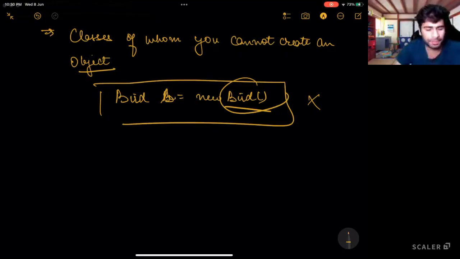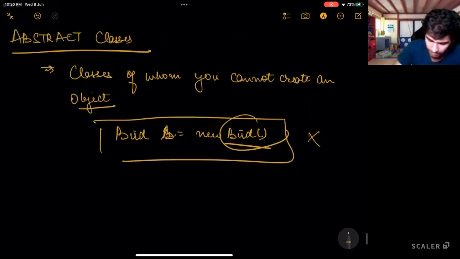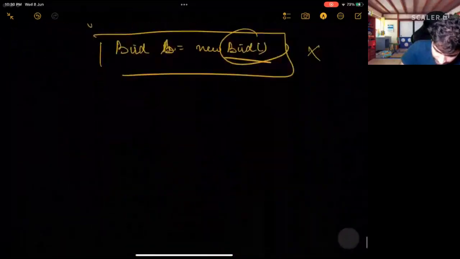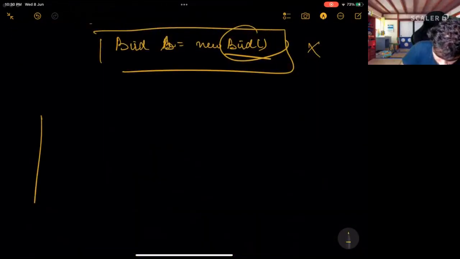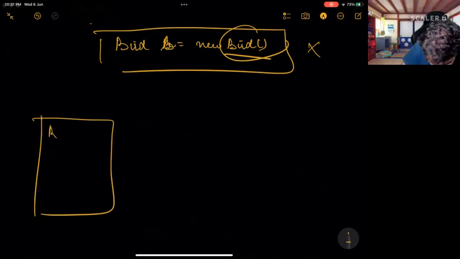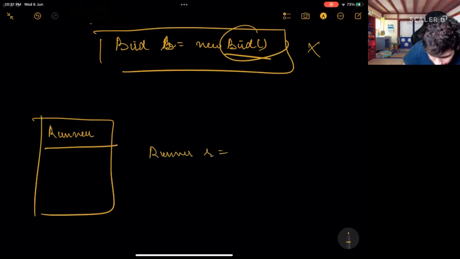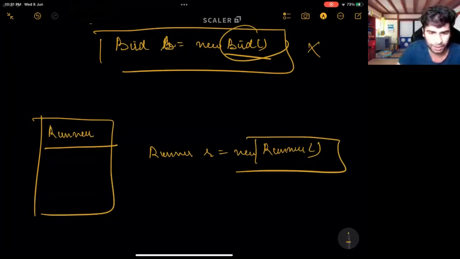Karthikeyan, you cannot do that. You cannot create an object of an interface. Let us say there is an interface called runner. You cannot do runner r is equal to new runner. No, you cannot do this because runner is just an interface. Runner is not a real class. Okay.